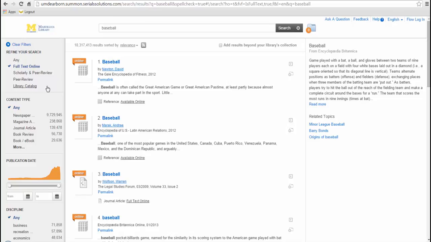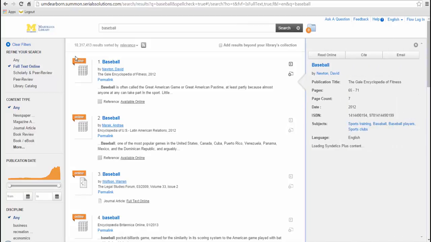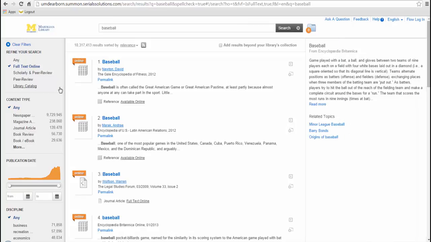If, say, for instance, your professors have a requirement that the material needs to be scholarly or peer reviewed, you could indicate that. But I'm not going to do that at this point. And limiting it to full text online only didn't really reduce it by that much. So we're going to have to think about other ways by which to reduce this results list.